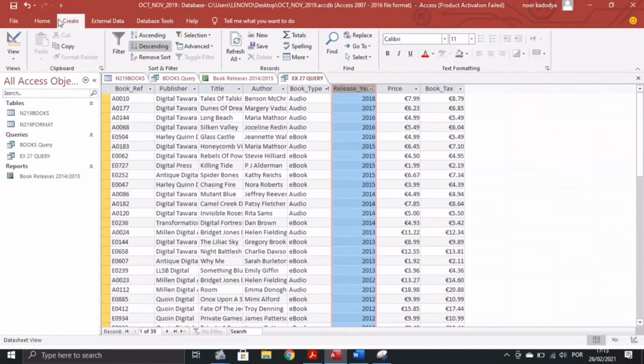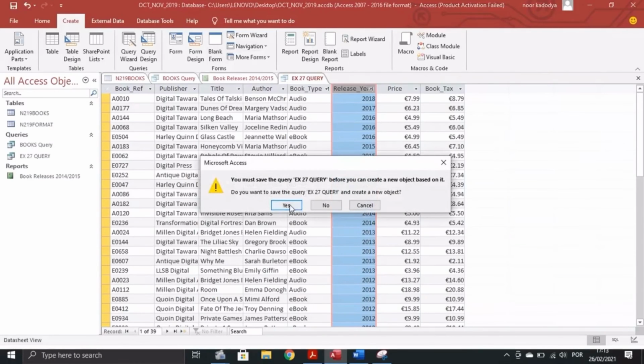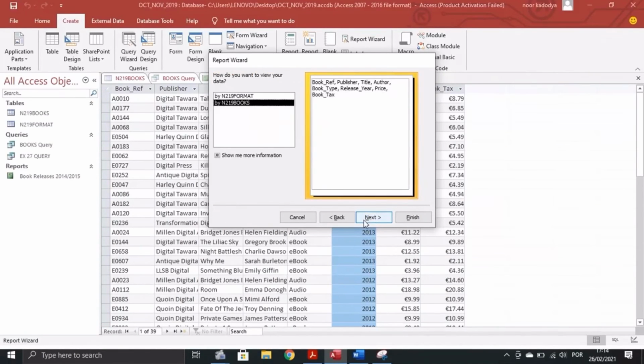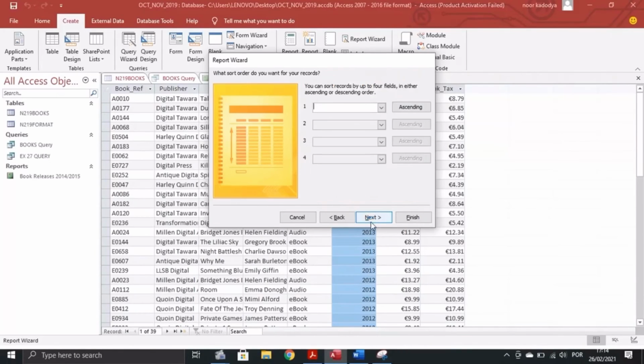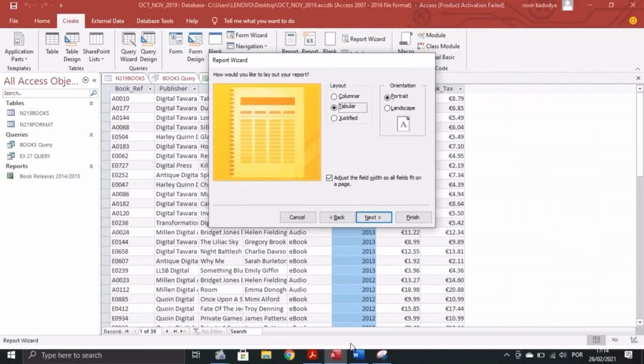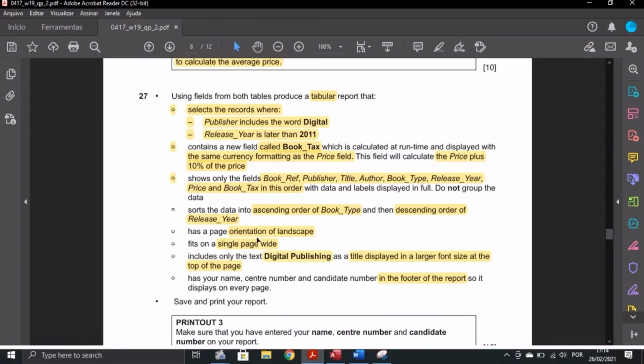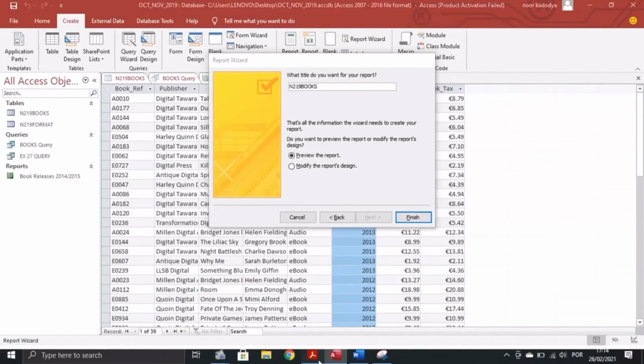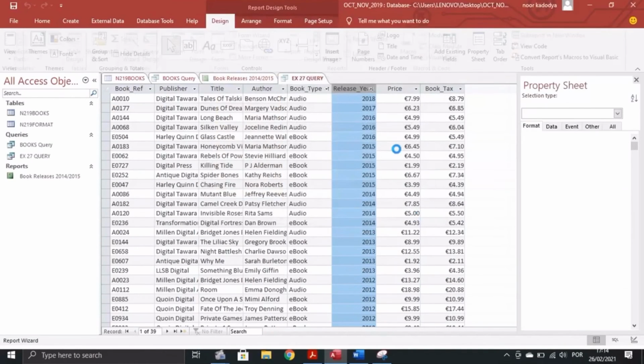Go to create report wizard and we save the query, and we choose all fields from the query we just created in the same order. Let's go next, and we already did the ascending and descending part. This should be a tabular report. Orientation of landscape. So we change this from portrait to landscape, and we go next. The title should be digital publishing, and we finish. And now we have our report.